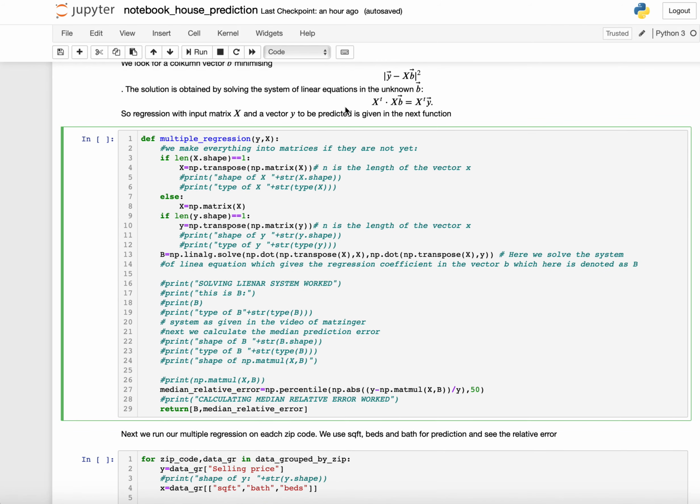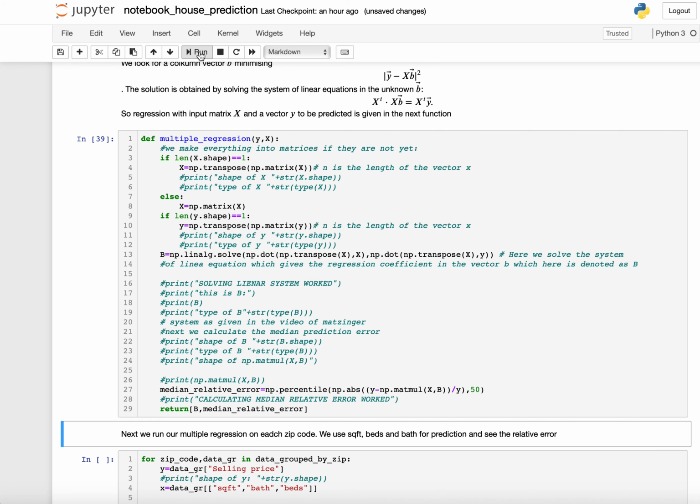Same thing as before, it is based on this one equation here. And instead of x being a column, x is basically the matrix of the features, square feet, number of beds, and so on and so forth, whatever you want to put in it. So here, in multiple regression, I don't add a column of ones, which would correspond to an intercept, because if I want it, I will add it to x before using this little function multiple regression. So let me run this.